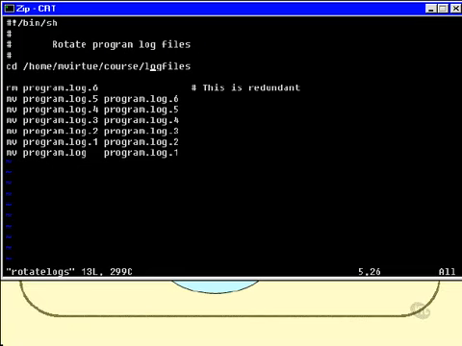Then we remove a file called program.log.6, and then we do some renaming until finally we get down to the last line in the file, which says rename a file called program.log and call it program.log.1.